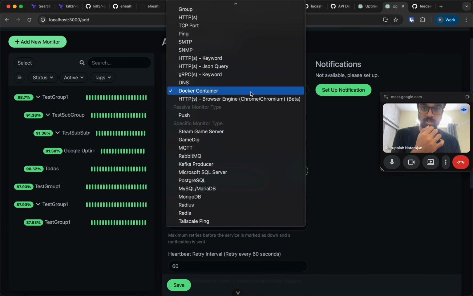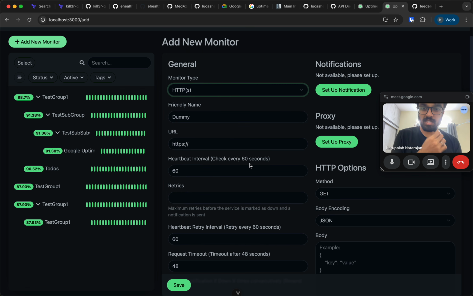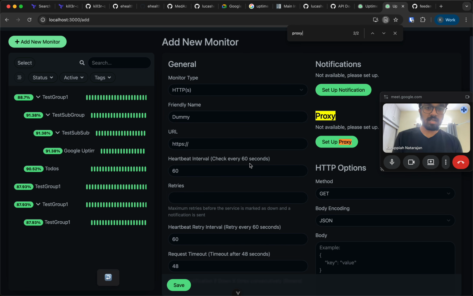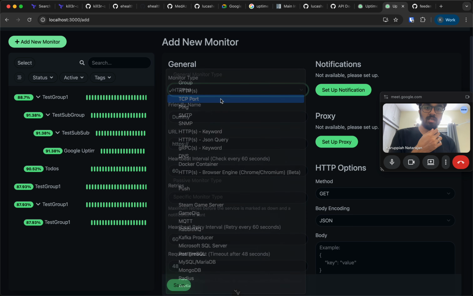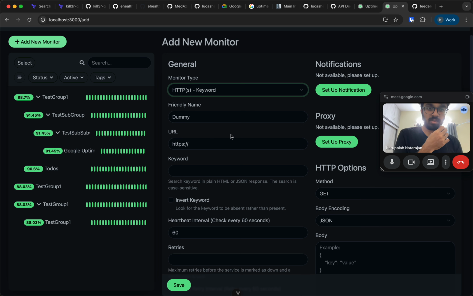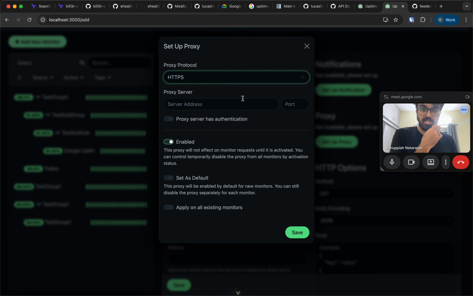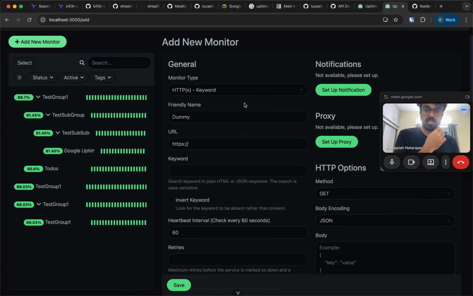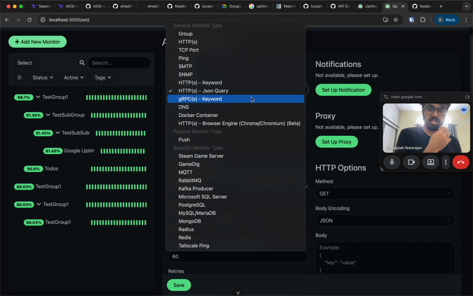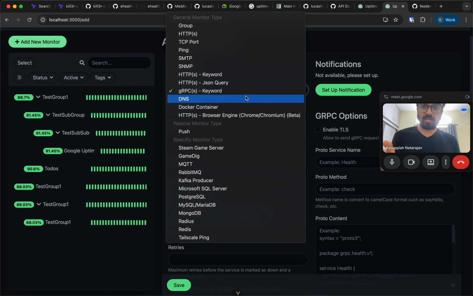I think there's a proxy thing over here. Let me check. TCP port. I think HTTP has a proxy thing. Yeah, you can set up proxy in anything, I think. TCP port, no. Group, you can't set up proxy. HTTP, anything, you can set up proxy. Cool, proxy protocol and address and everything over. HTTP keyword, HTTP JSON query, HTTP gRPC. Okay.